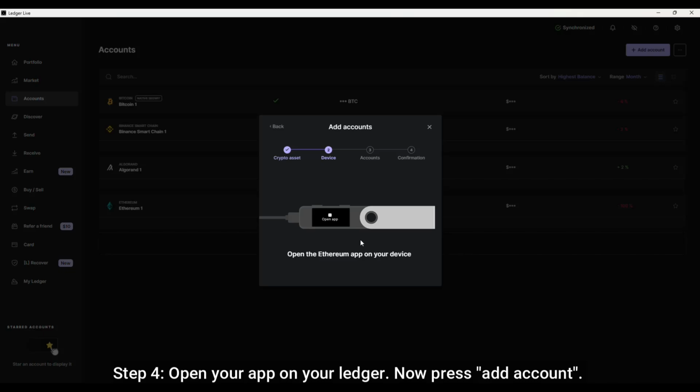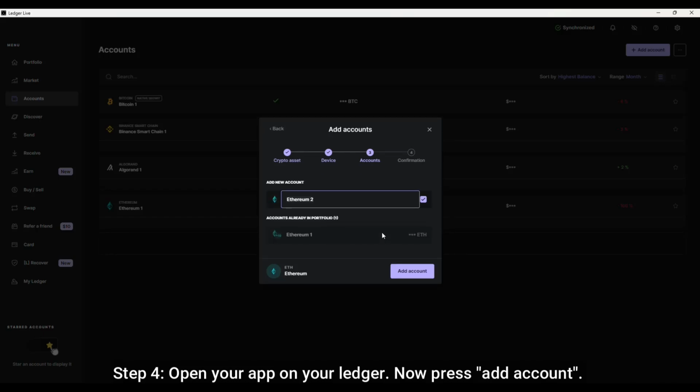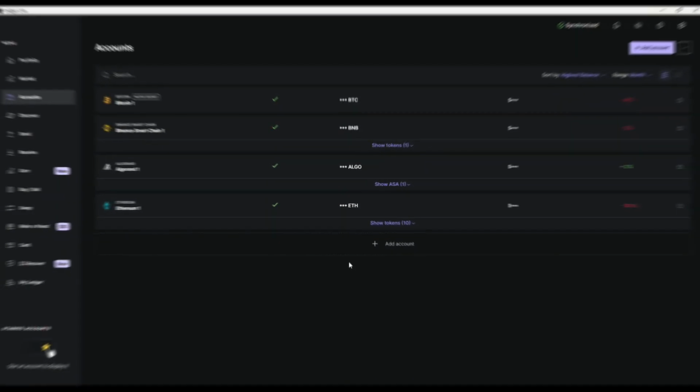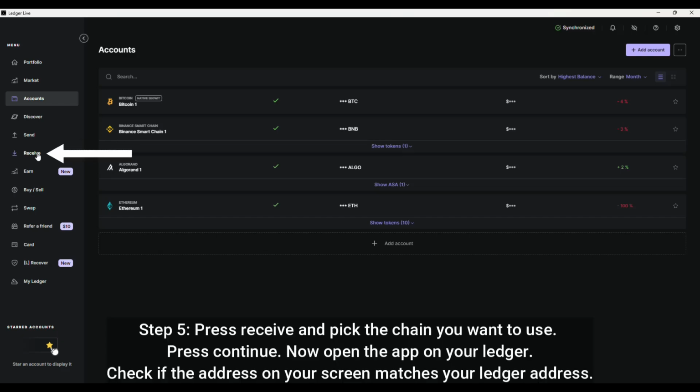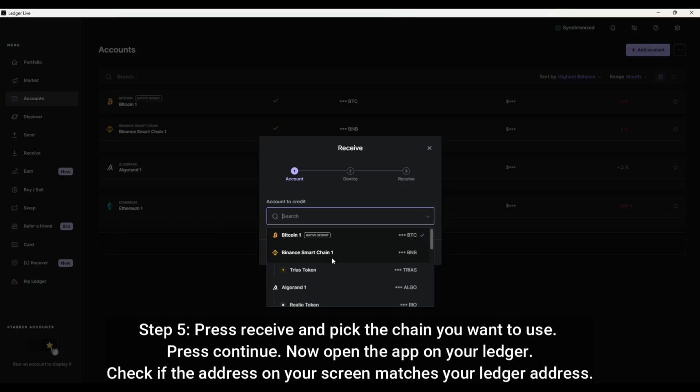Step 4. Open your app on your ledger. Now press Add Account. Step 5. Press Receive and pick the chain you want to use. Press Continue. Now open the app on your ledger.